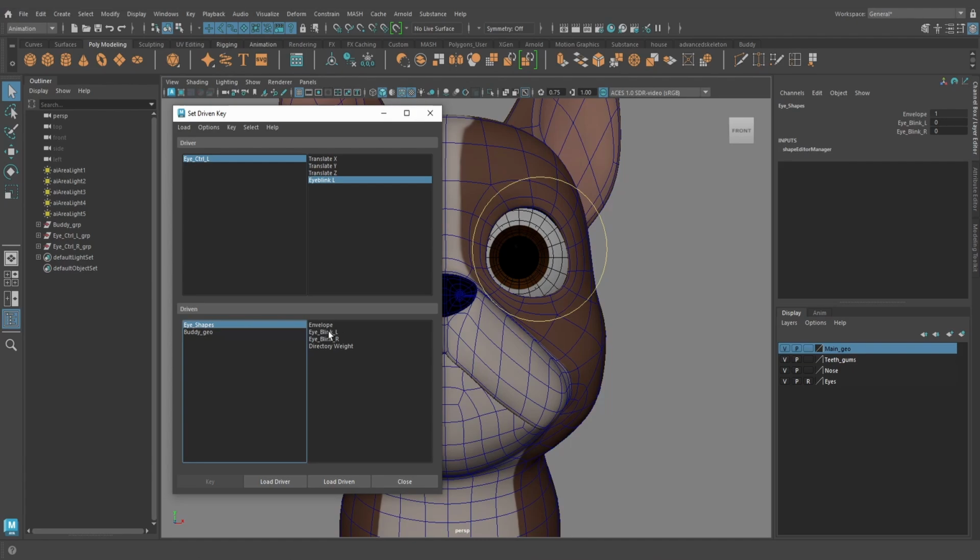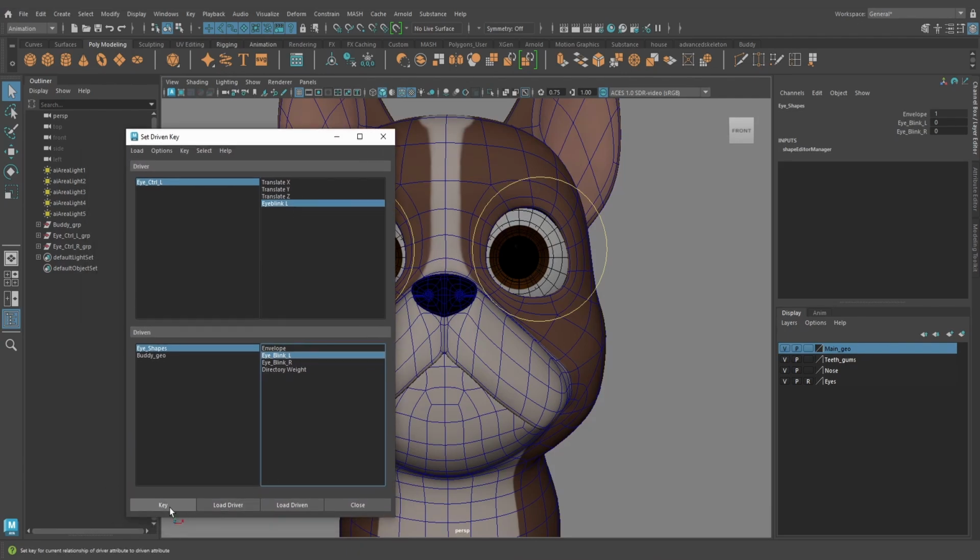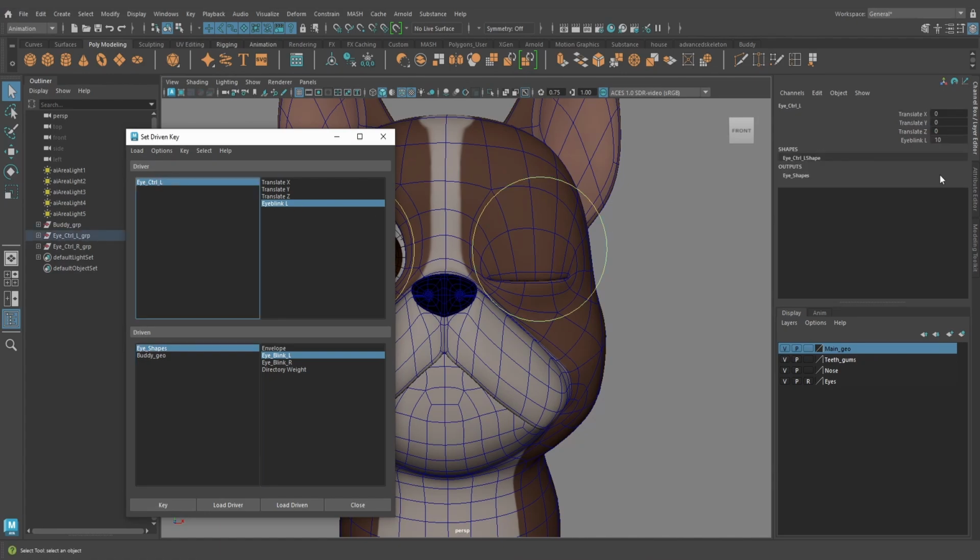And let's select eyeblink L and let's key it real quick. And as you can see, it turned blue to show that it's keyed. And let's go to I control L and let's set the value to 10. And let's go to eye shapes and go eyeblink L and set the value to 1. And let's key it. As you can see, now we can just select the eye control and go to the channel box and control the eye blink.